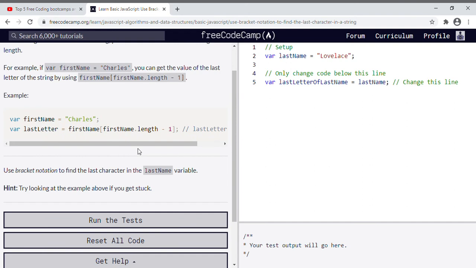Okay, so we need to not get confused with the index notation and the dot length property. The length property doesn't count from 0, right? That's what I just worked out.